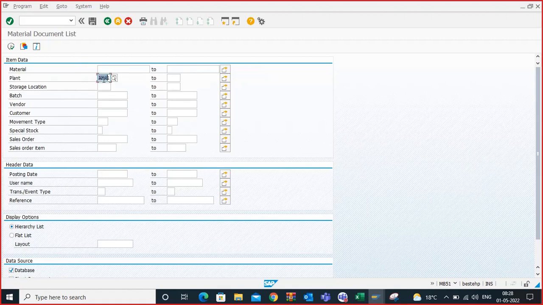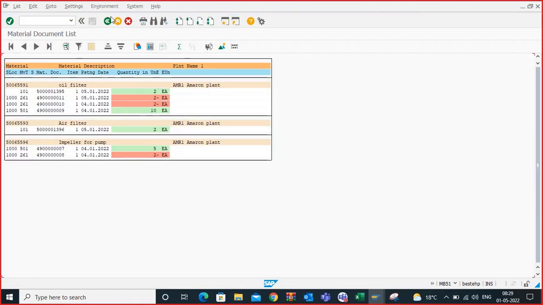Till now, in my plant AMR1, what are all the things I have done, I will just check. So click on execute. If you click on it, it will show the entire list. See, today I have issued 261s. Two material documents got generated today. Today, in the sense, 5th of January. I think last night I did some transactions after 12 o'clock, so that is the reason it is showing under 5th only.